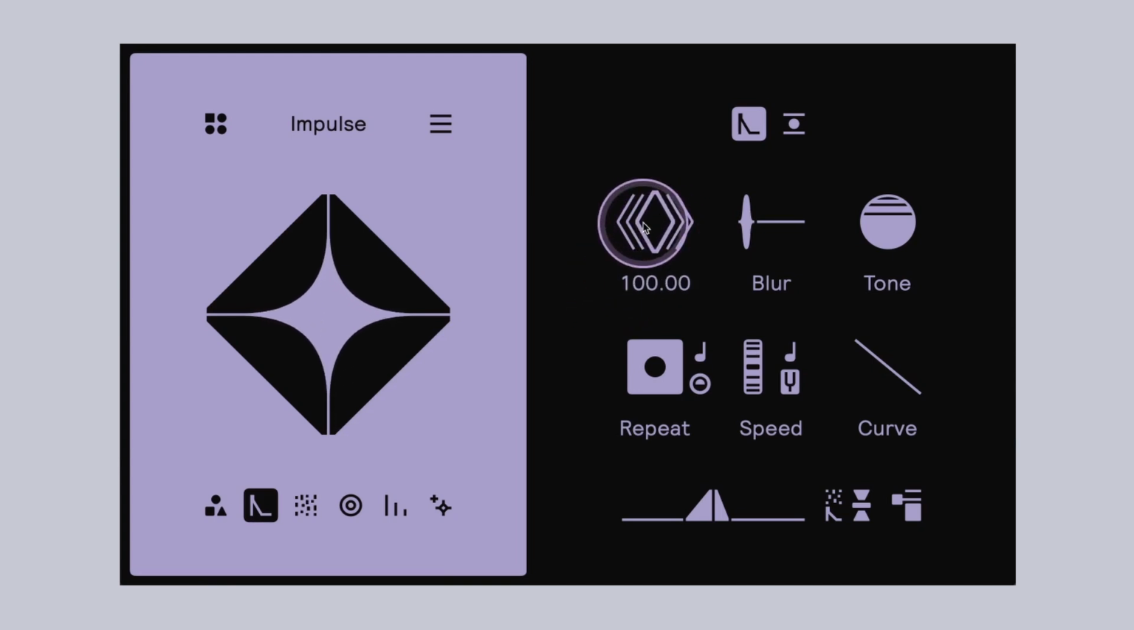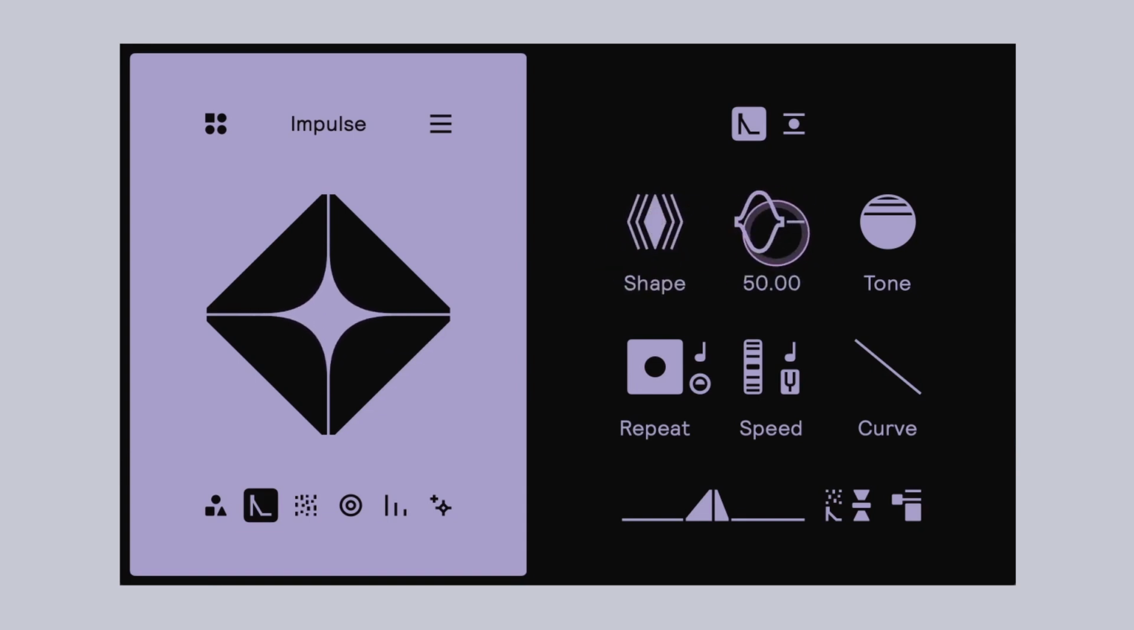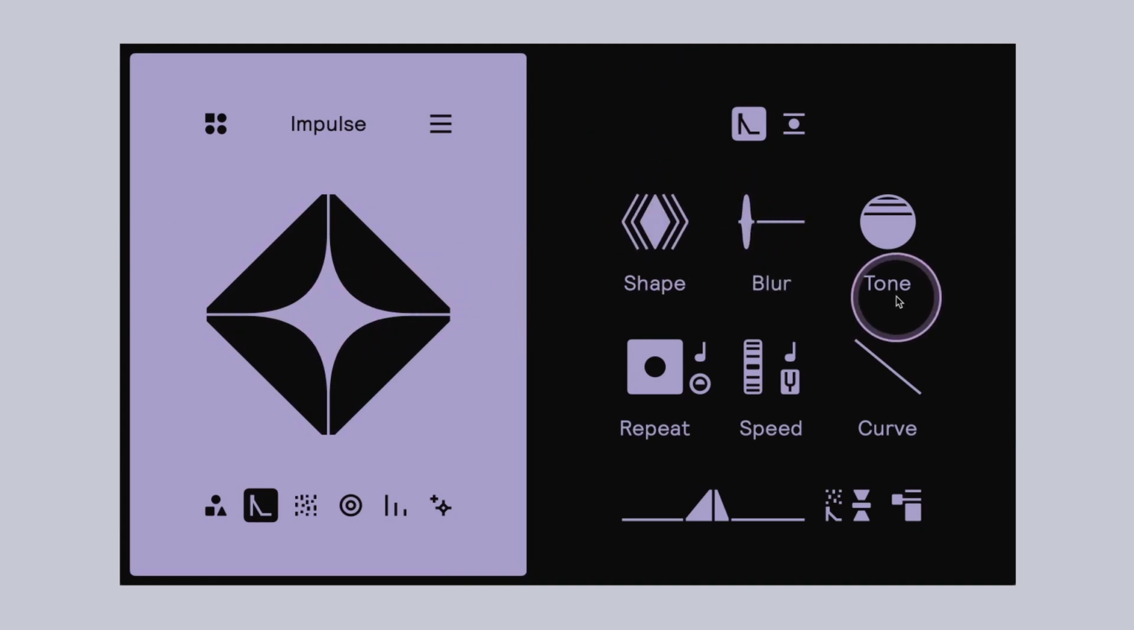And one other thing to note here is any control you play with is animated, which is just so nice. And some are animating the main page design as well, which is great, at least for me. Blurring is like the amount of diffusion that you apply to the sound.